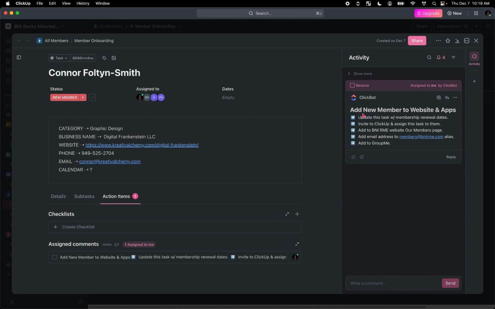You can see another automation that we've set up is as soon as somebody becomes a new member, this comment gets assigned to me, the secretary, to add the new member to the website and apps. So I will walk through this comment first, and I can see that I need to update this task with membership renewal dates. So let's do that now.